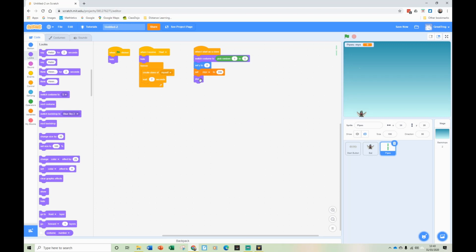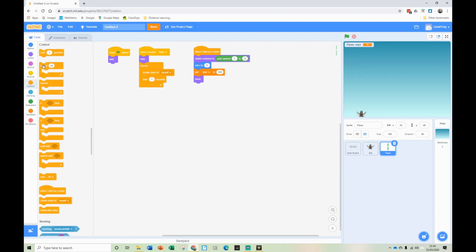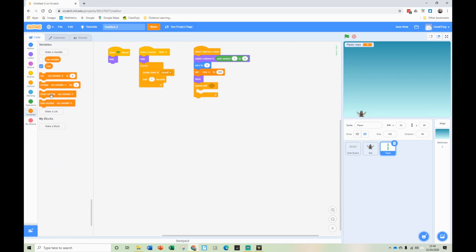Okay, and if we run that, we won't actually see it yet because it will be hidden off the side of the screen. So we then need to move it across the screen. The way we're going to do that is with a loop. We're going to use a repeat until loop. One of these, repeat until, and we're going to look for that variable. Repeat until my x is less than a certain number.